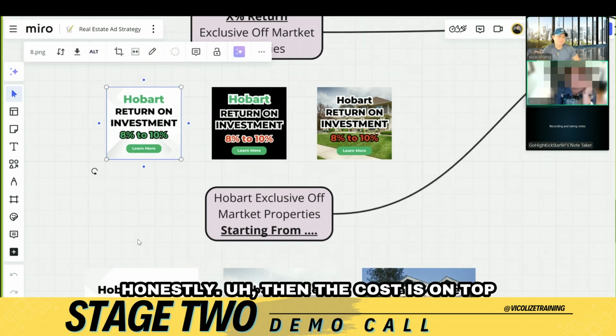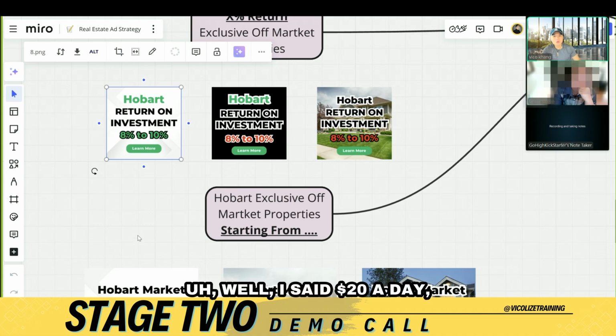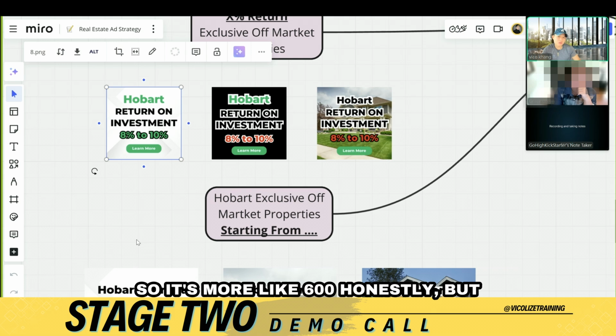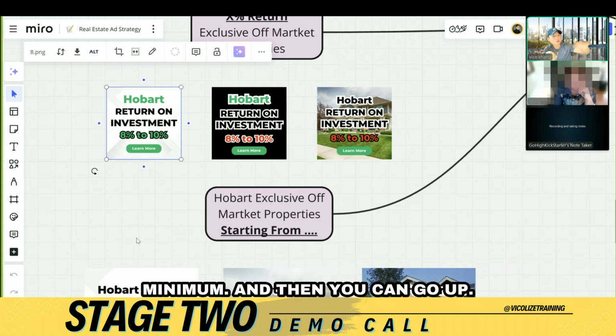Then the ad cost is on top, $1,000 something a month. Well, I said $20 a day, so it's more like 600, honestly. But that's the minimum. If you want, like with Facebook, you can go $20 a day, 50, $100 a day, but 20 is the minimum, and then you can go up from there.